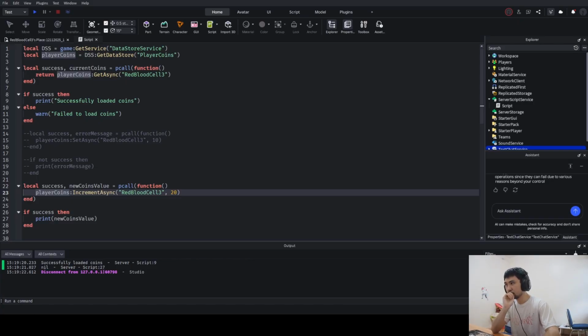So I'm actually going to comment out some stuff here because there's just a lot of code that I don't think we really need right now. So let's comment out all this part after the set async.